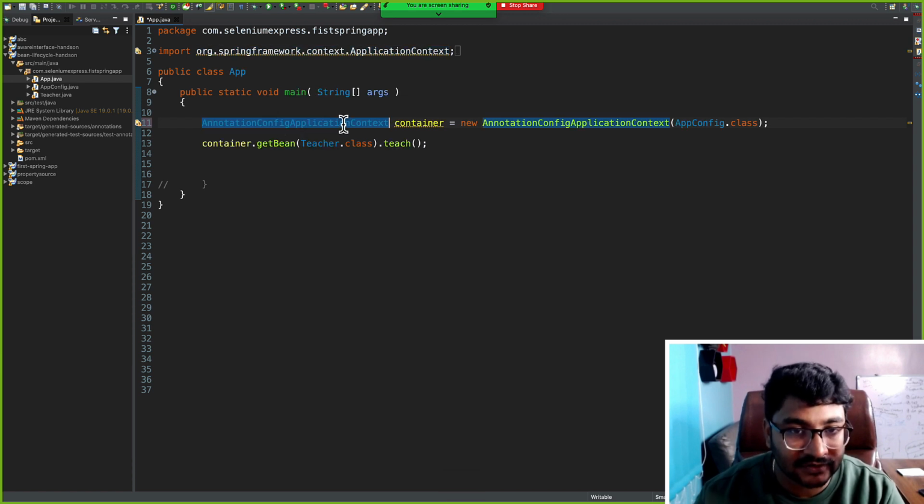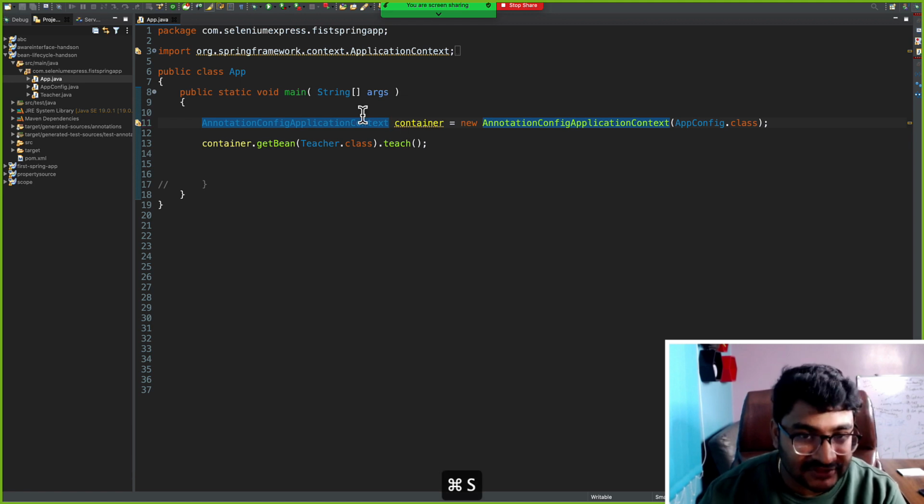Okay, this interface... sorry, try with resources you want to use? Yeah, try with resources I want to use.